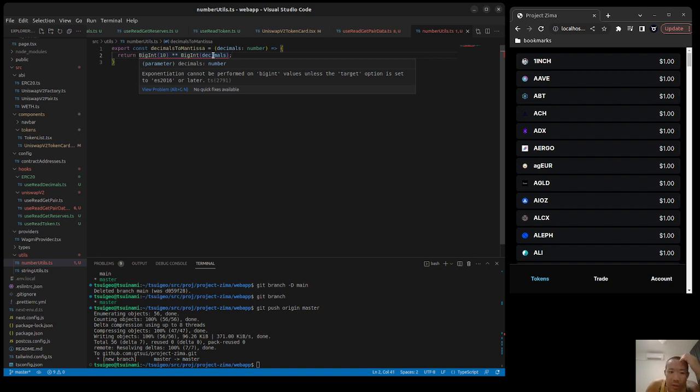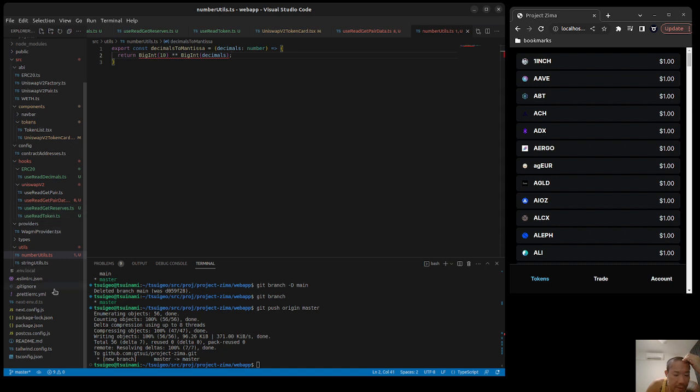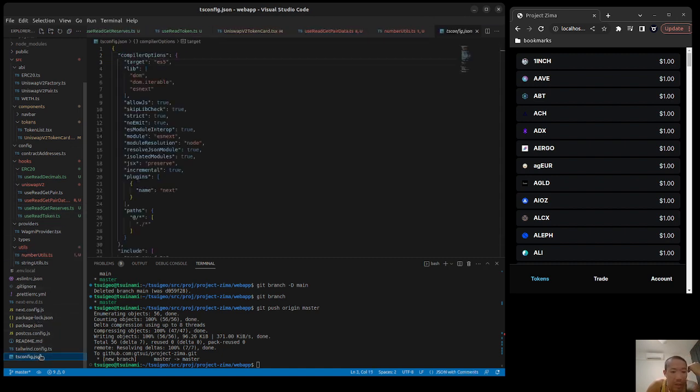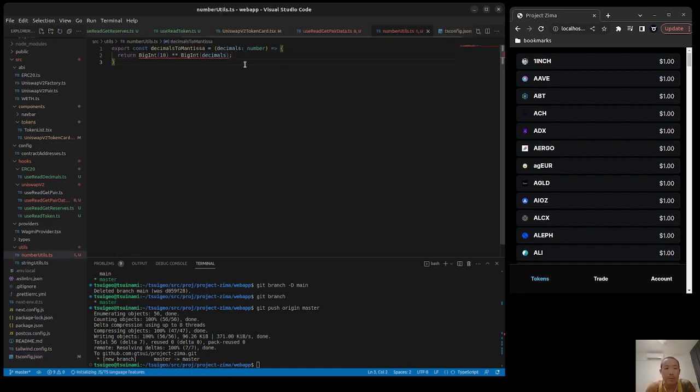Cannot be, unless target, okay, fine, let's do that. I gotta change up my TS config. Let's use ES5. What have I used in the past? Let me just check my other projects and see what I use. Okay, ES2021. That should work also. That should be new enough. Let's see, does that go away? Yeah, there we go. Okay, so that works.